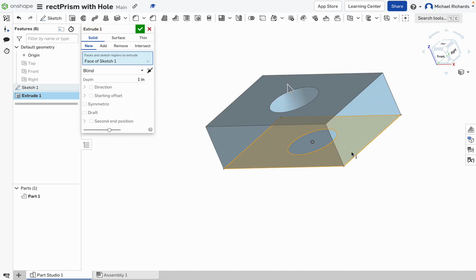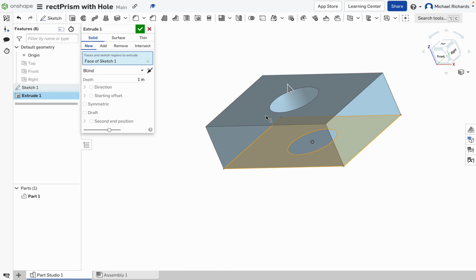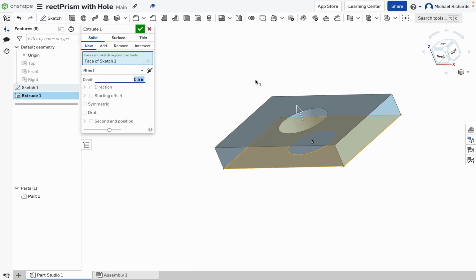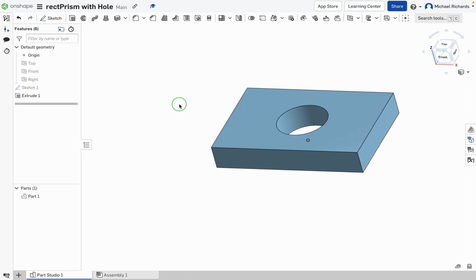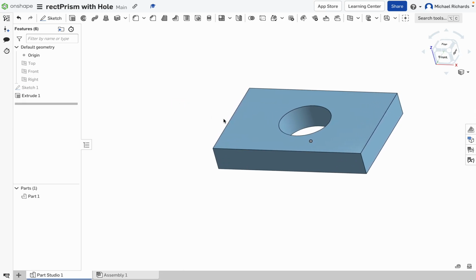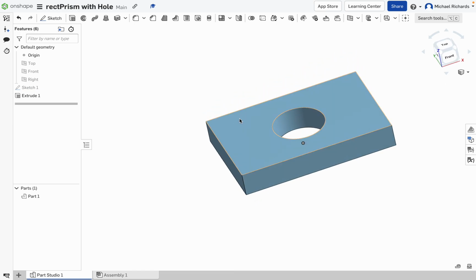So if you just click anywhere in your rectangle that's not that hole, it will produce a rectangle with a hole in the middle. If you click the hole, it won't. So if you do accidentally click it, just click it again, it'll go there. We're going to change this from 1 inch to 0.5 inches on the depth. And there you go. That is how to make a rectangular prism with a hole in the center.